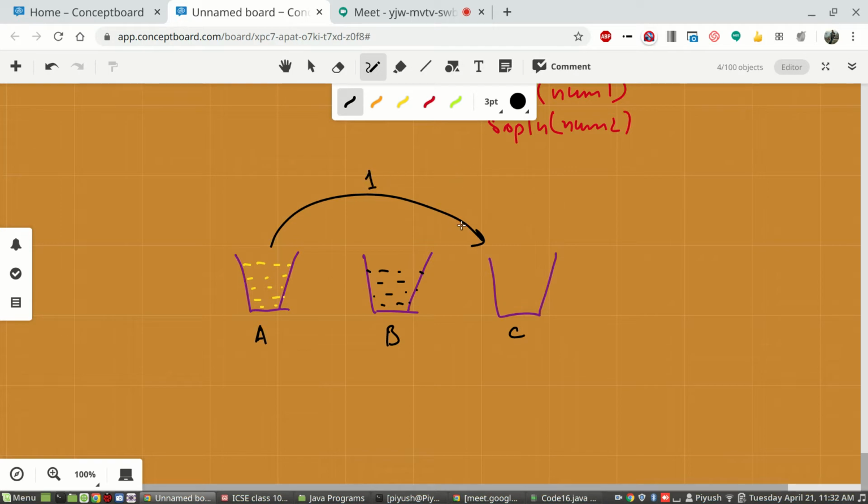Second step will be pour the content of glass B into glass A, because then B will become empty. And then glass B will become empty, and glass C, which was containing the content of glass A because of step 1, put it here. This will be step 3. Correct? This will solve our problem. All of you are clear with this? Let me know.